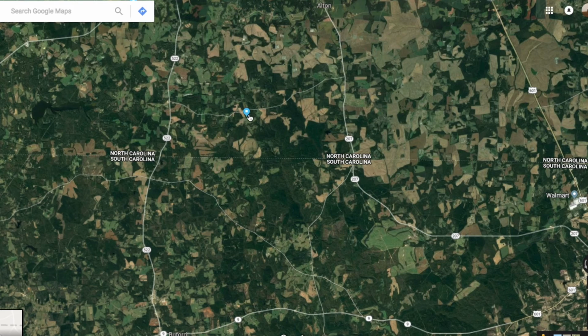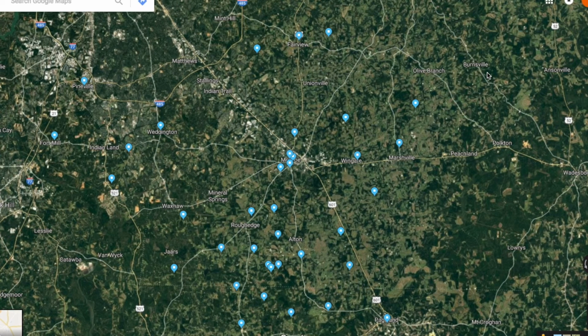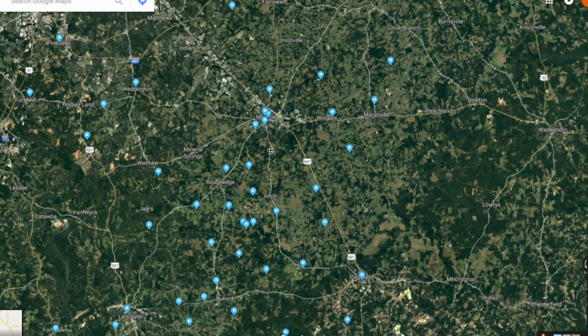But either way, you can see these blue dots. Now the advantage to this is being able to see all of these. This is my tree in all the cemeteries that I saved. Now, I'm not going to visit all of these on one trip. So when I do make a trip to Union County, I'm going to look at where I'm coming from. I'm coming from the west. So maybe if I come in this way, I'll probably go to Weddington, go down to Waxhaw, go down here, and then back up to the library or wherever I'm heading.